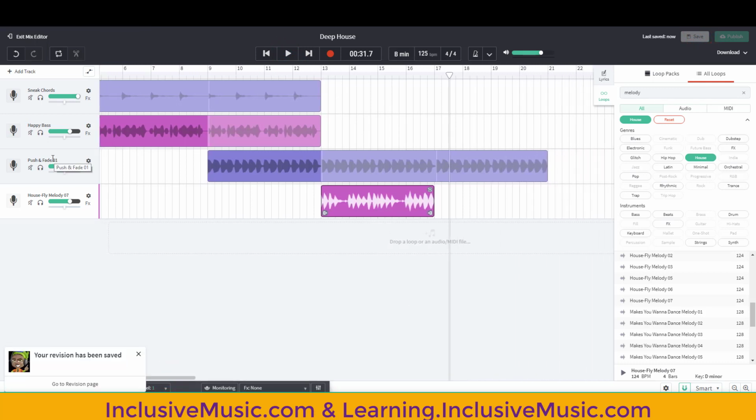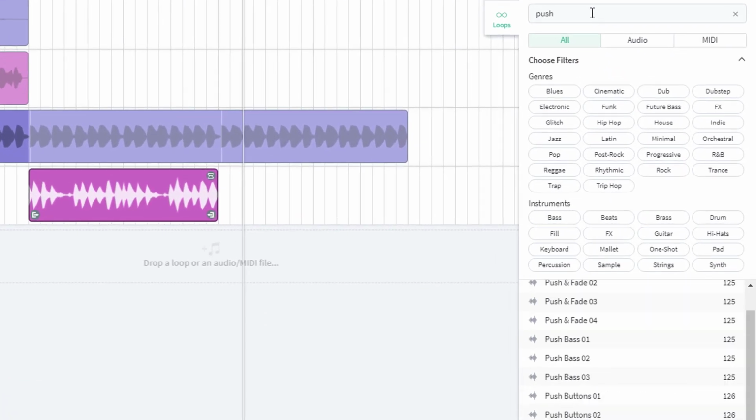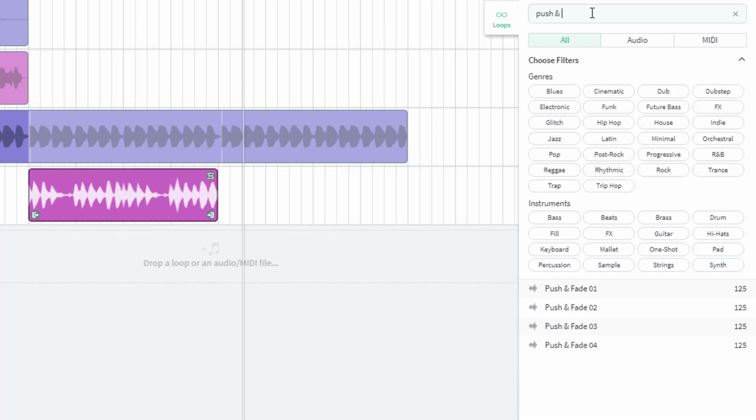I'm going to look again at that push and fade drum beat. I'd like a variation on that, so let's delete that, reset, put in push and fade in the hope that there's a few more variations. Yep, they've come up. I've used number one, so let's try number two. Aha, yep, now I remember. We've had a listen to these before. That's the hi-hat, yep. And the first one I heard.